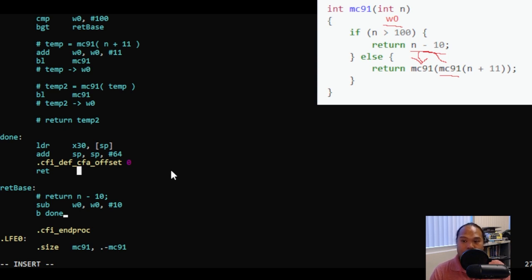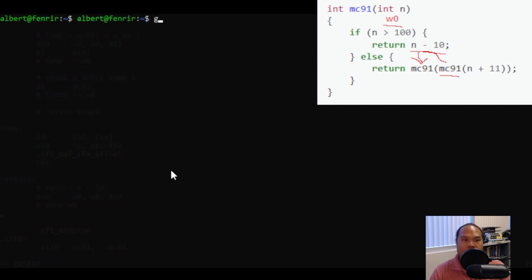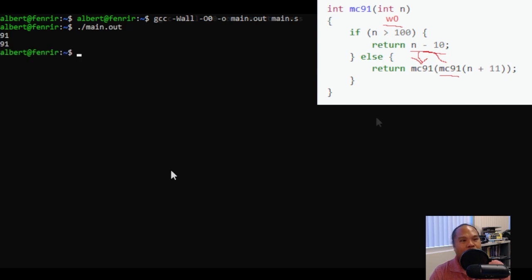Let's go ahead and compile this thing in GCC and make sure it works. All right, so I'm back here in GCC, display all warnings, don't optimize. This time we want an output main.out, no -s flag. We're actually compiling and linking this time. We're compiling from main.s. All right, cool. No errors. Everybody cross your fingers here. Let's try to run this thing. And so we get a 91 both for the base case and the recursive case.